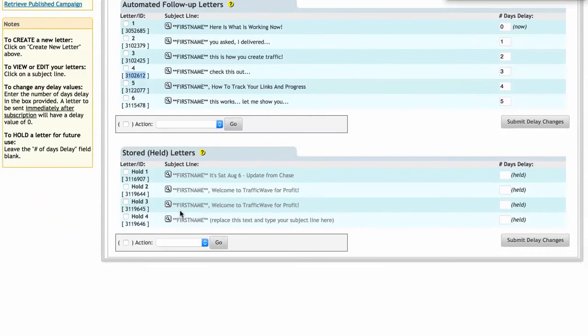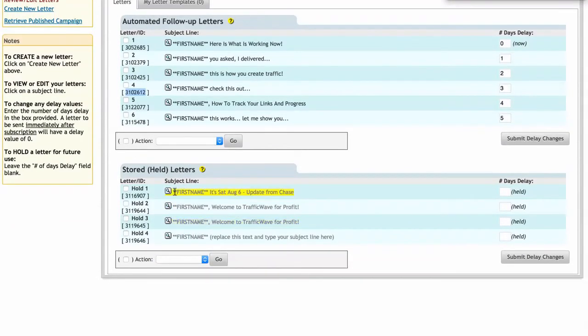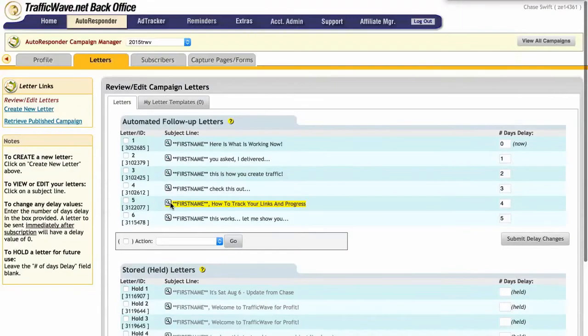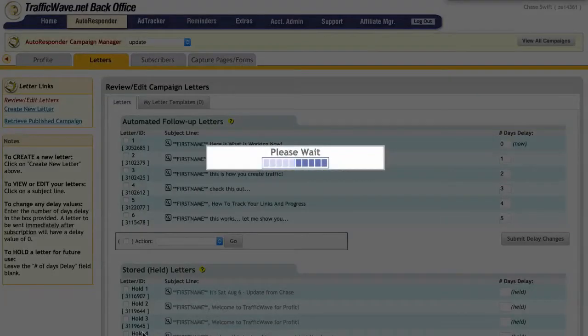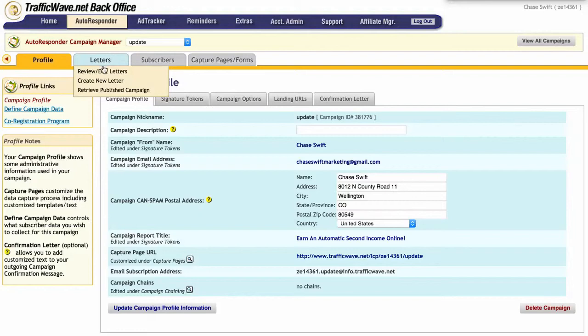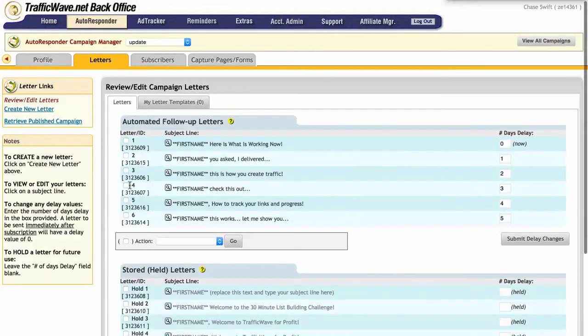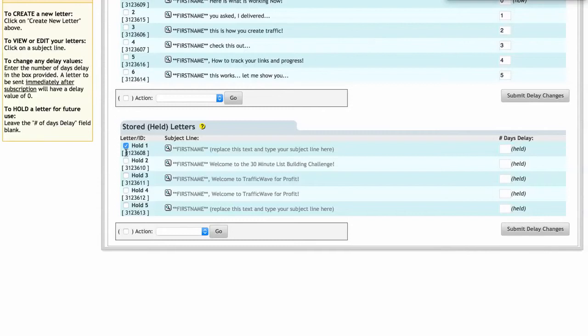Now, if you want, for some of these letters in the held area, you don't have to do the edit part. What you can do is just go to the update. Let's say I want to move multiple letters. Let's review and edit them. Okay. I can check all of these. It's just going to update the new ones. It's going to move them all. And what you can do is copy selected. So notice there's 1, 2, 3, 4, 5, and you could copy them.